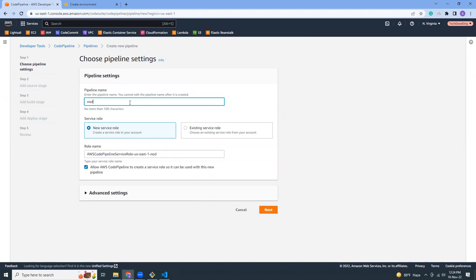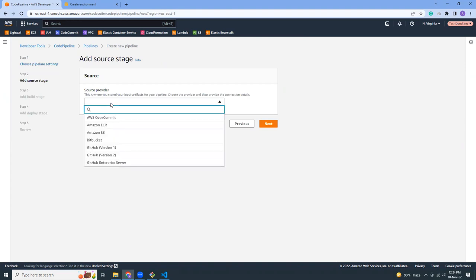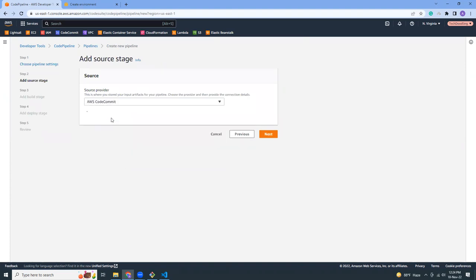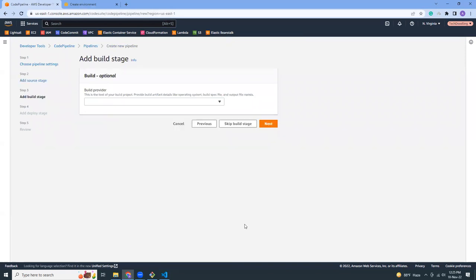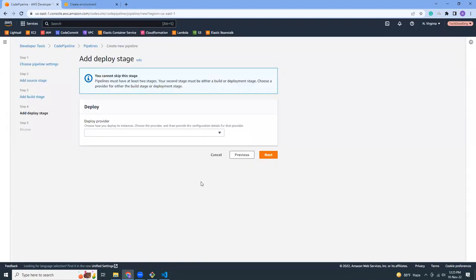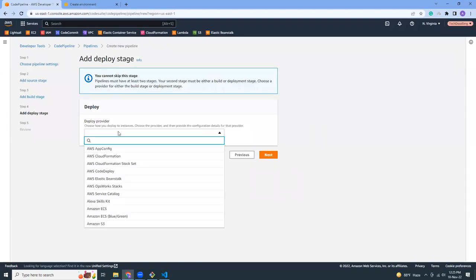The project name is Node.js app, and I'm going to click next. Choose Amazon CodeCommit, then choose the repository that I recently created, and then the branch. Click next. At this moment, I'm not going to use build, so skip the build part. Let's deploy it to Elastic Beanstalk.